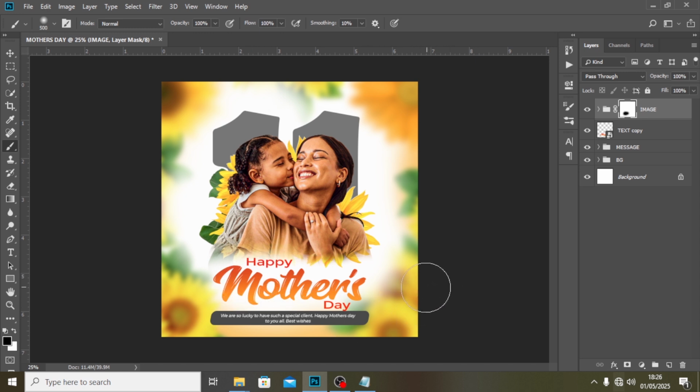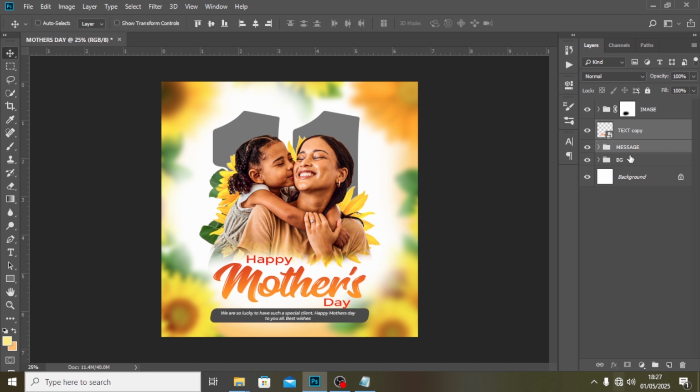Now I think this is way better. Everything can be read now. If possible, I'm going to drag the text and then the message up more. Good. So I think this is way better.